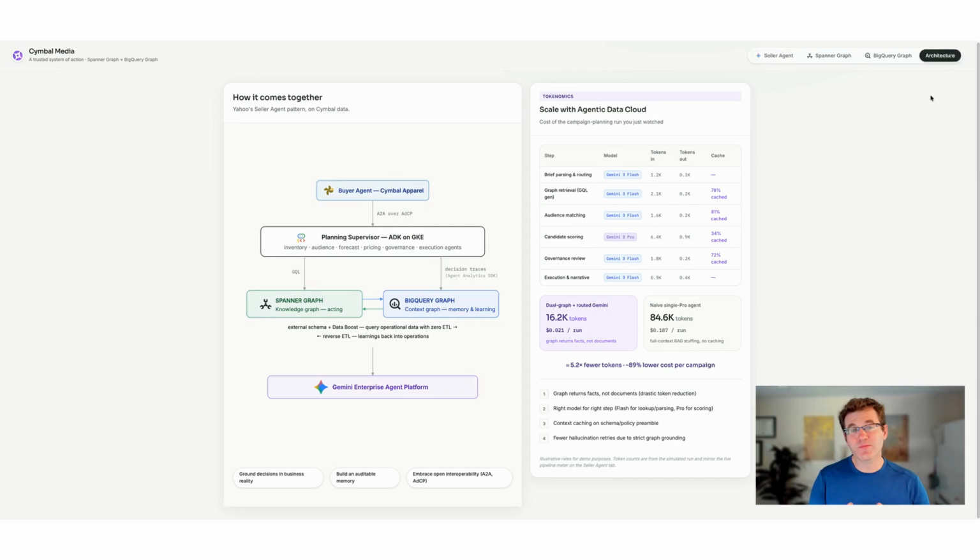So a look behind the scenes about what we're going to bring to life today using our Cymbal Media use case. It's our fictional publisher, but we're virtualizing the use case to really bring it to life about the great work that Google and Yahoo have been able to do together. Behind the scenes, you're going to see a number of different technologies. The really great thing is to see how Spanner Graph and BigQuery Graph really work together with a universal graph that powers our agents, and really how the Cymbal Media, which is representative of Yahoo in this use case, can help one of their buyers throughout the entire journey.